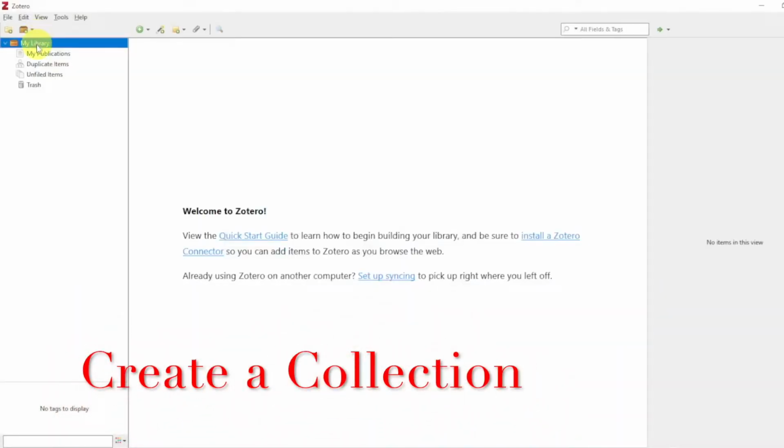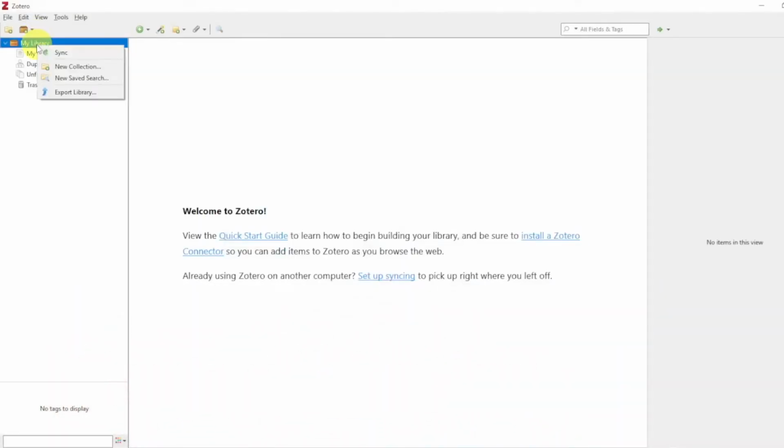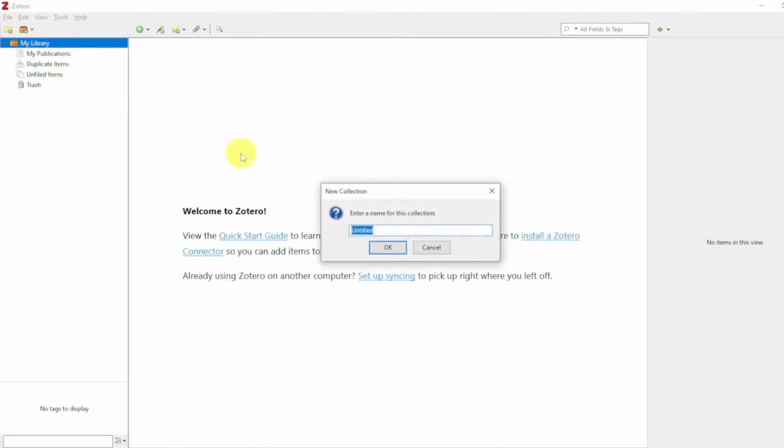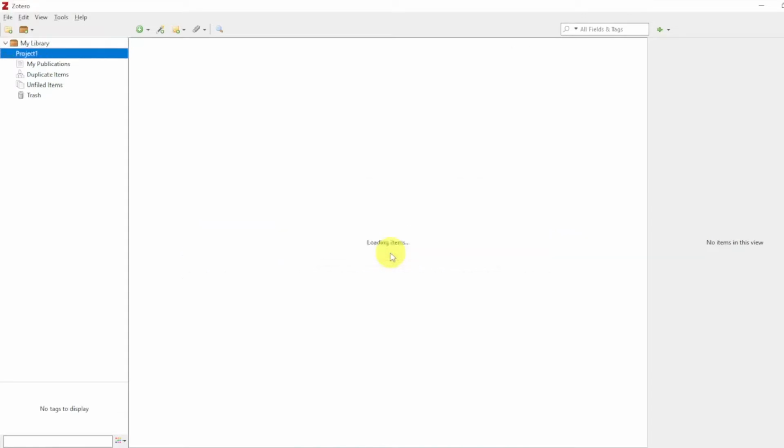Create a collection. Open the Zotero application, right-click on My Library, choose New Collection to create a new collection with a customized name. For example, Project 1. Click on the newly created collection name. All items will be placed here.